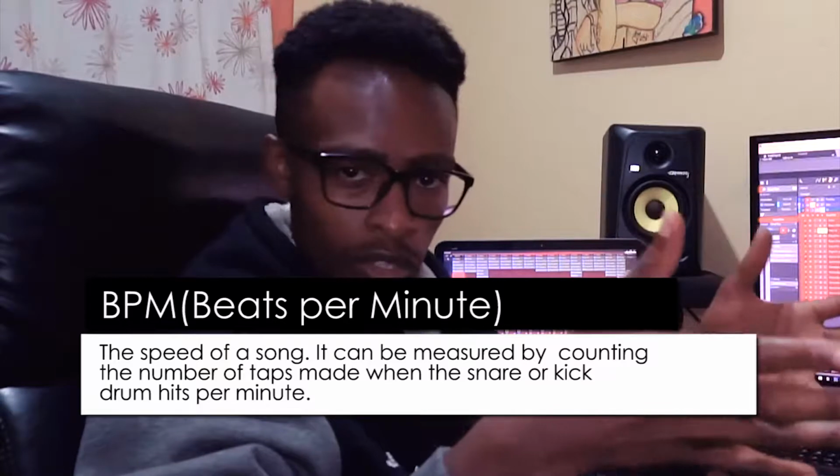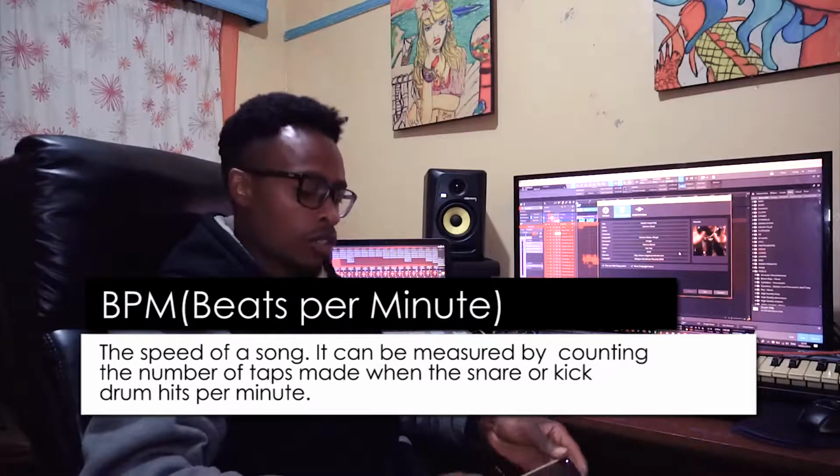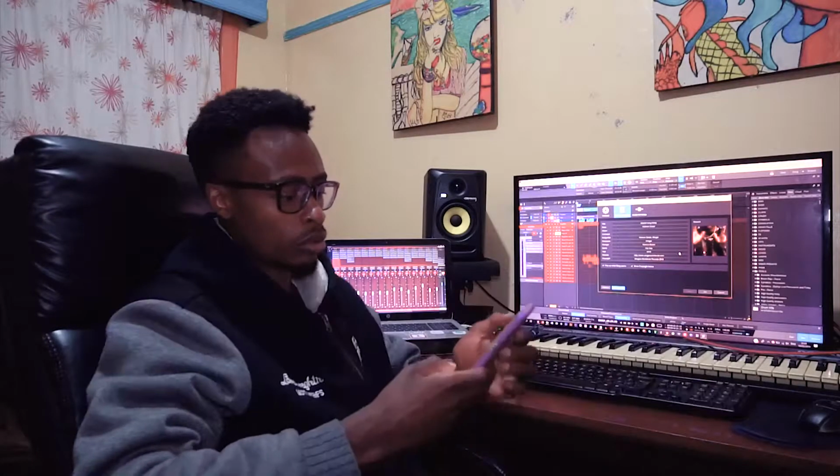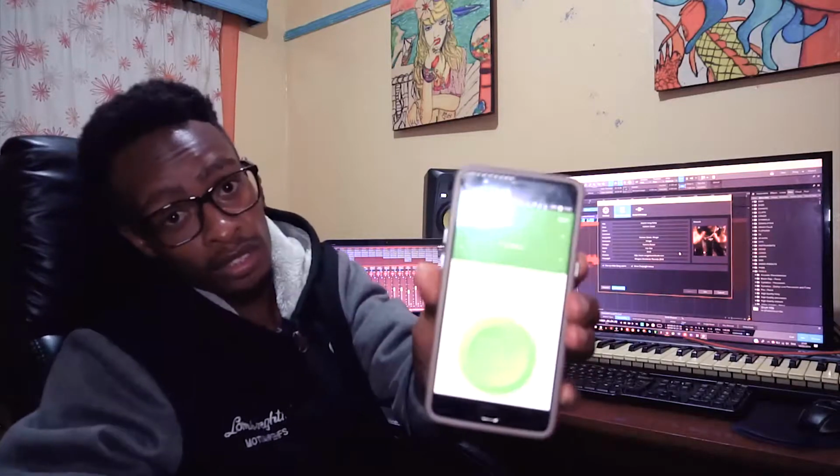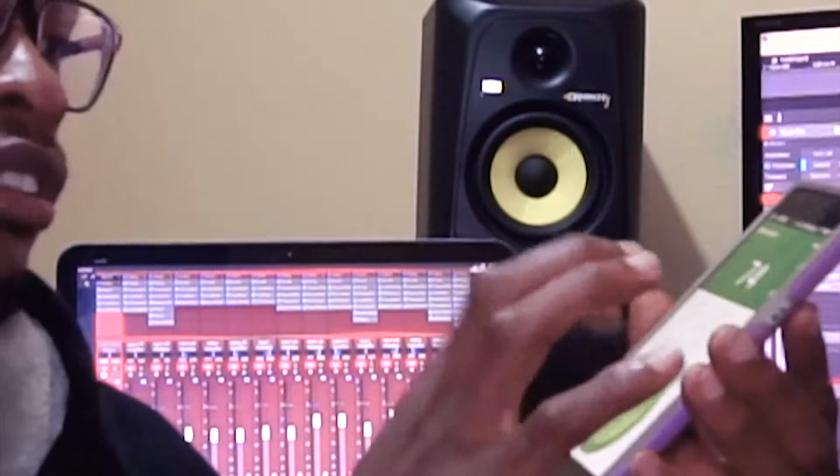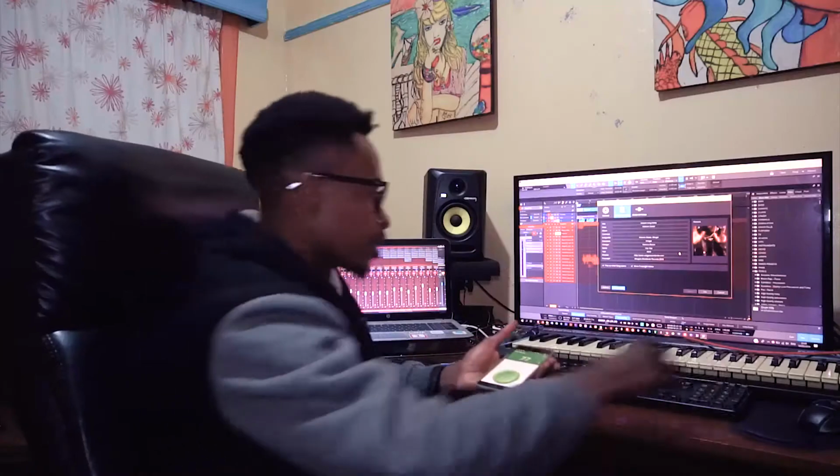Once we load the track into the project, we usually also look for the BPM of the track. Beats per minute, that's the speed of the track. And I usually use a very nice tool here called the BPM counter. It looks something like this. All you need to do is tap on it, tap, tap, tap. So I'll give you an example.